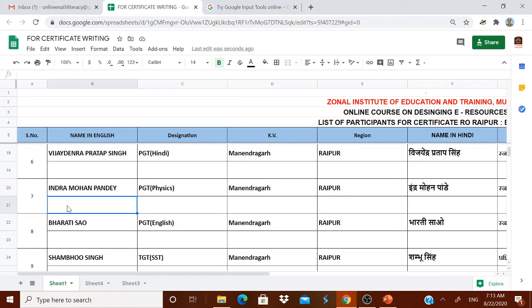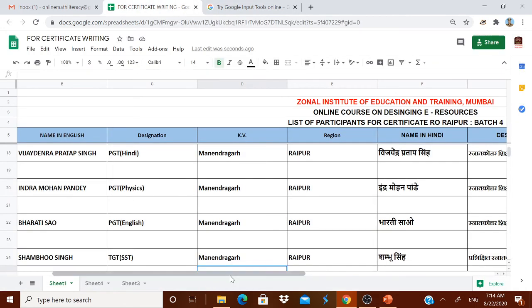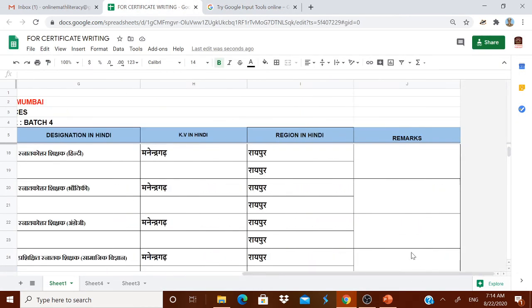If there is any change in the name in English, type it. Change the font color into red. Designation like that, KV name, region, you check. Suppose there is any mistake in the Hindi particulars, you can either directly type using Unicode or make use of this Google input tool and do it. After all your corrections are over, you write in the remarks column as checked.